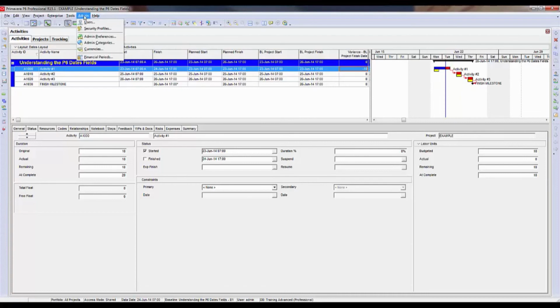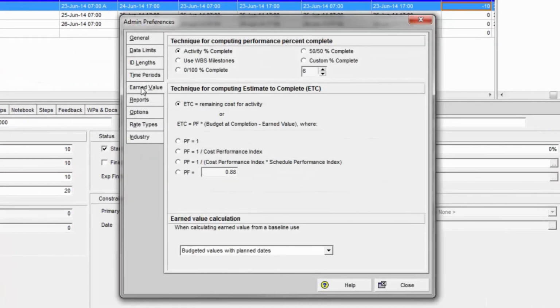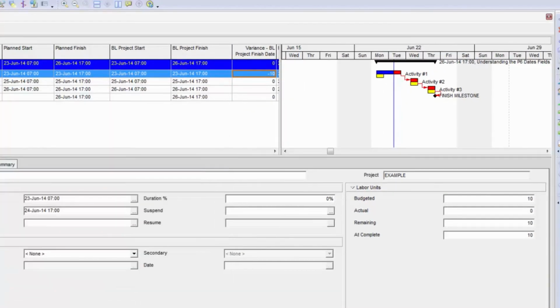I'm going to go back up to the admin menu to admin preferences, and I'm going to change this. Let's use at completion values with current dates. Watch the Gantt chart again when I close this. Notice how it did not change. This is because you have to have the admin preference for this set in place before you actually create the baseline. You cannot create a baseline and then toggle or change that afterwards.